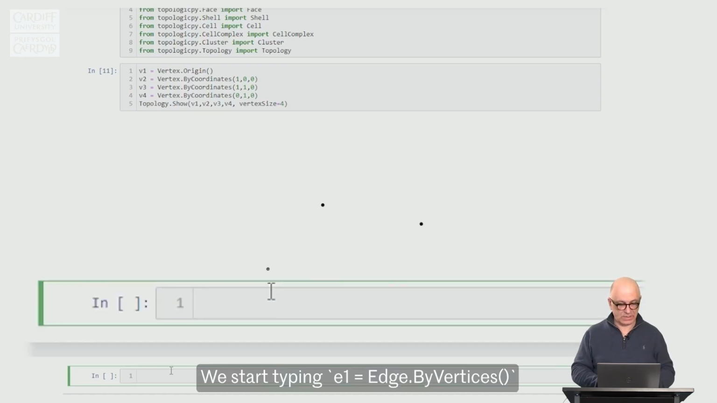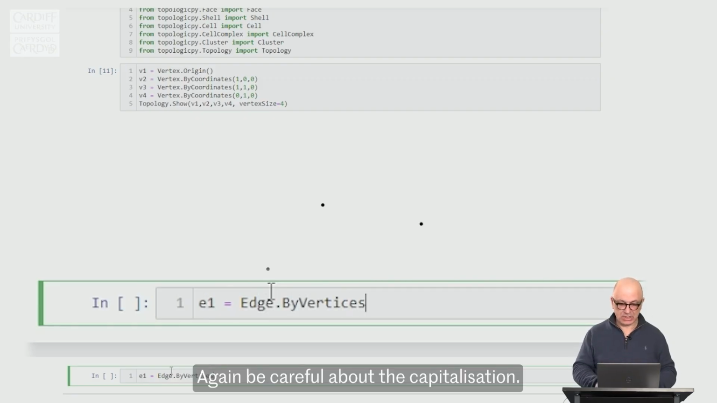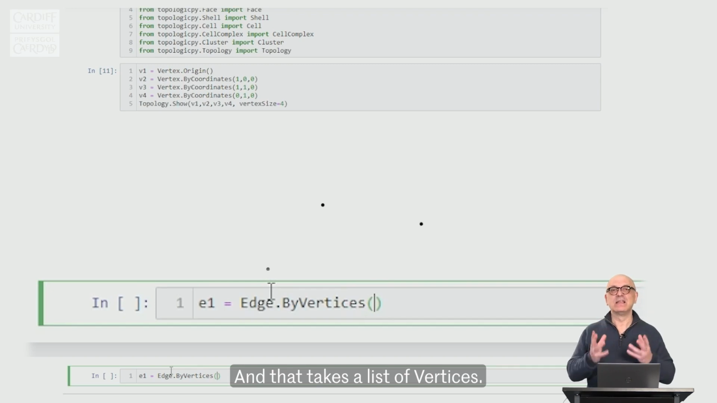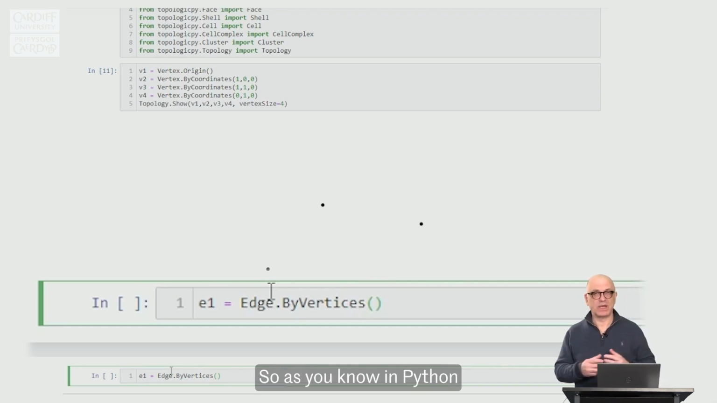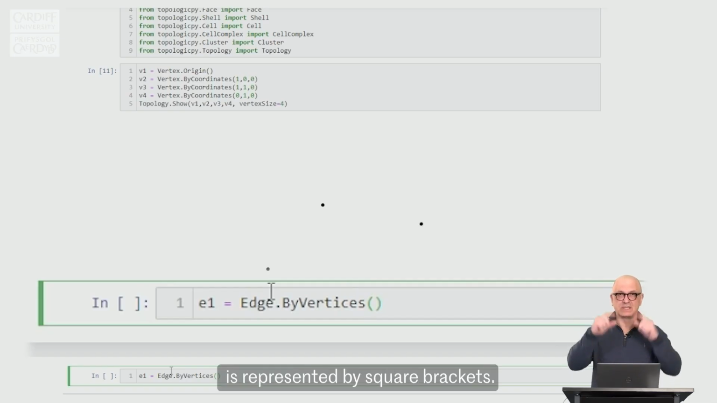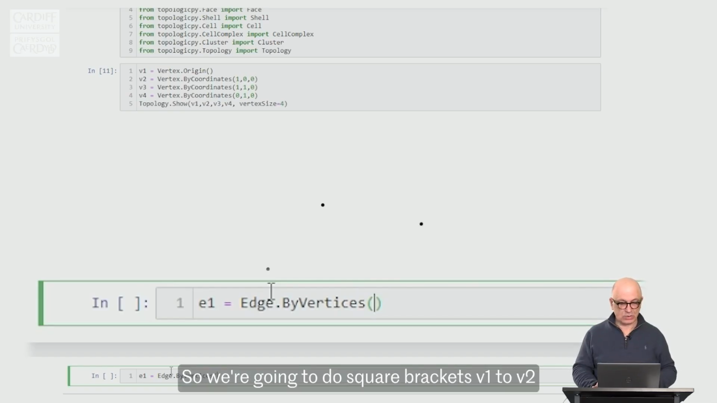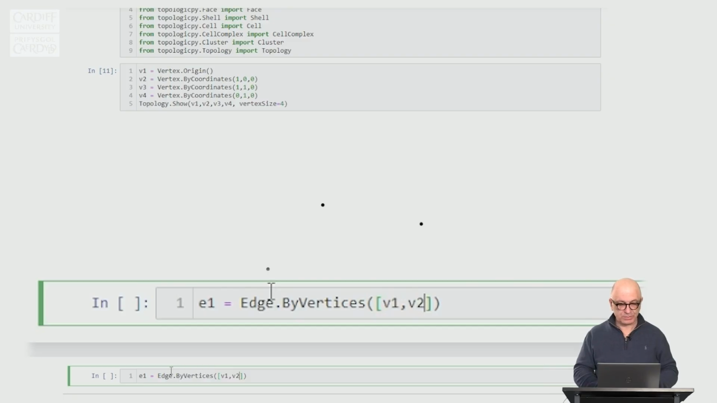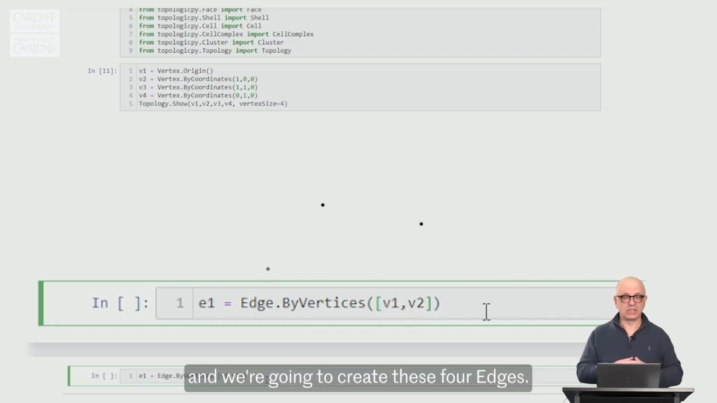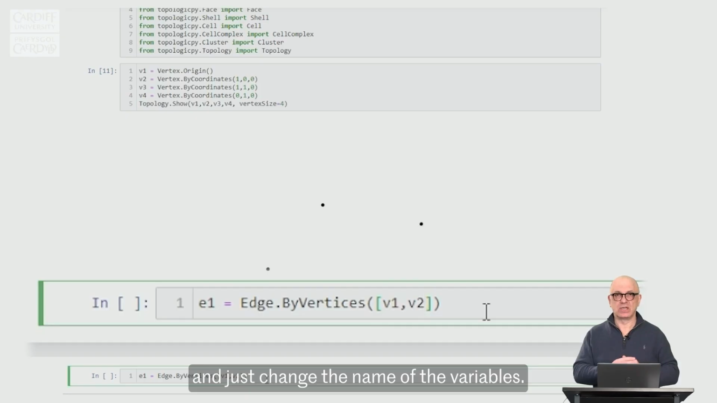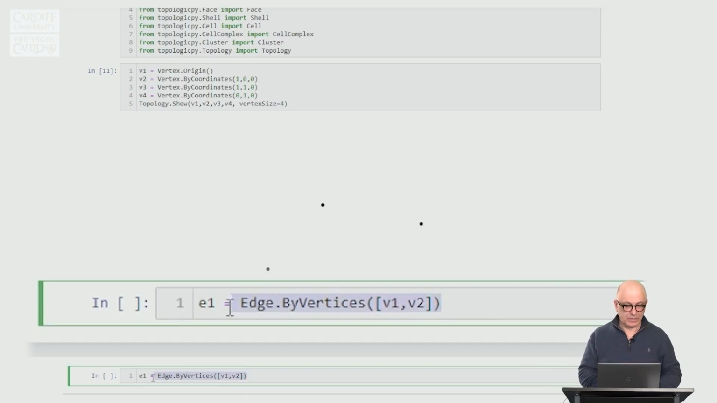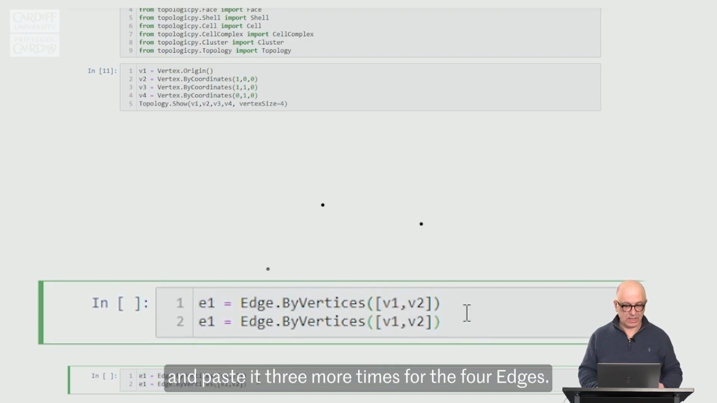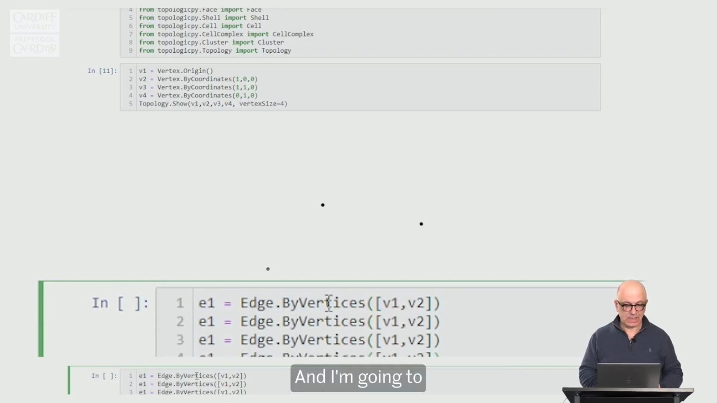So here's how we do it. We start typing E1 is equal to edge by vertices. Again, be careful about the capitalization. And that takes a list of vertices. So as you know, in Python, a list of anything is represented by square brackets. So we're going to do square bracket V1 to V2. And we're going to create these 4 edges. We can copy and paste this line and just change the name of the variables. So I'm going to go ahead and Control-C to copy this and paste it 3 more times for the 4 edges.